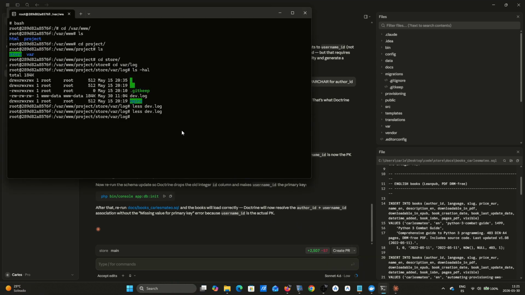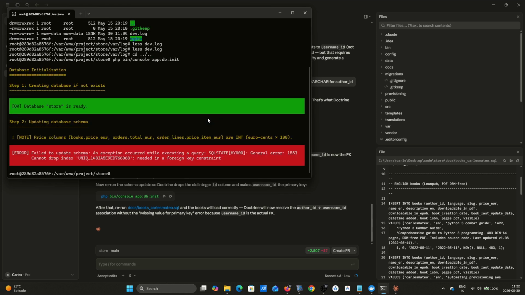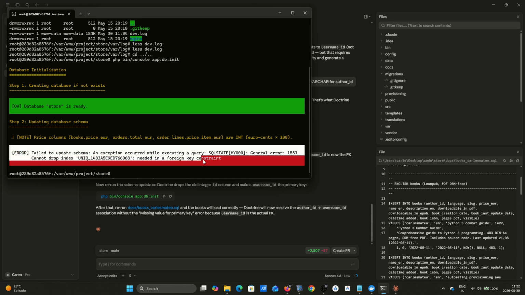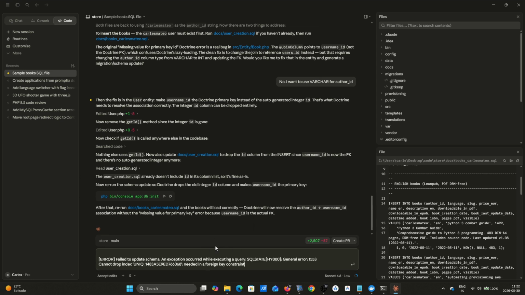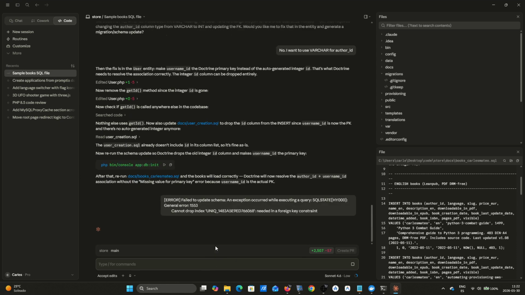I have copied now the command to initialize the database, initialize or update. So I launch the command. I asked for this command before. It tries to update the schema, and it cannot drop because there are constraints.